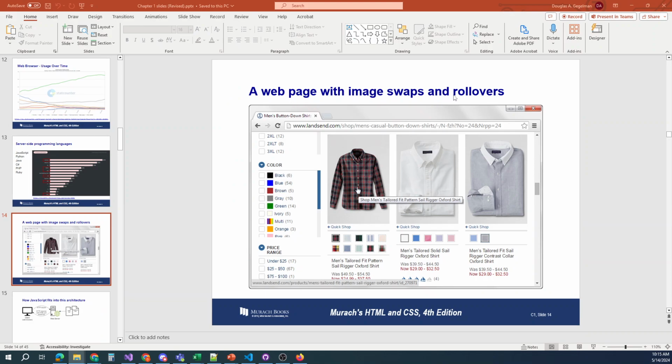Web pages with image swaps and rollovers, we'll be doing that stuff with JavaScript. So if you roll over one of these boxes down here, the shirt will change colors and style. Roll over the colors here, the shirt will change colors. Same with that. We'll be doing that in this class with JavaScript, and CSS is doing some image swaps and rollovers.